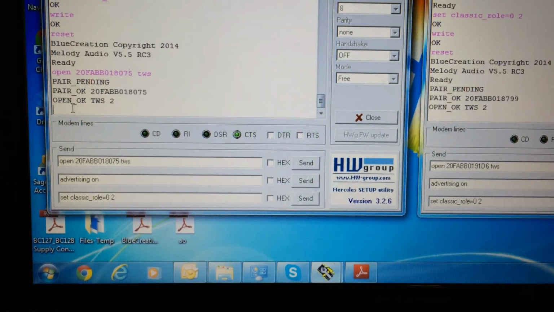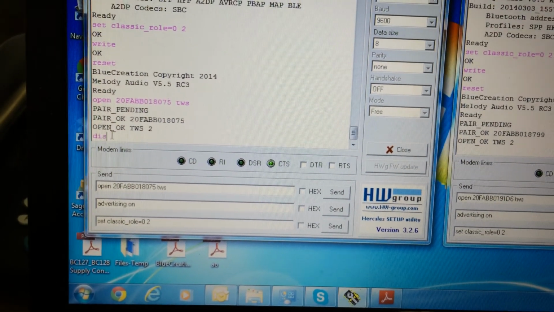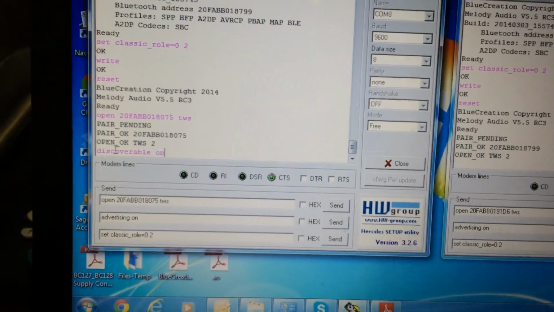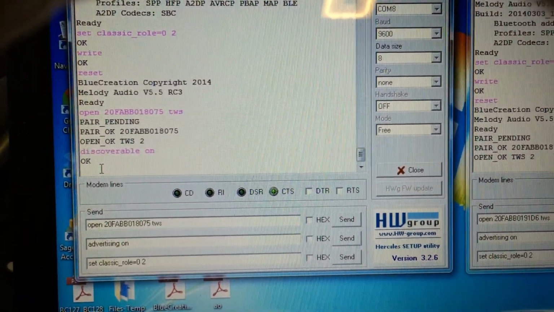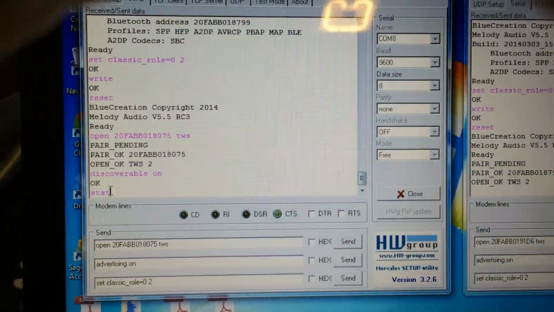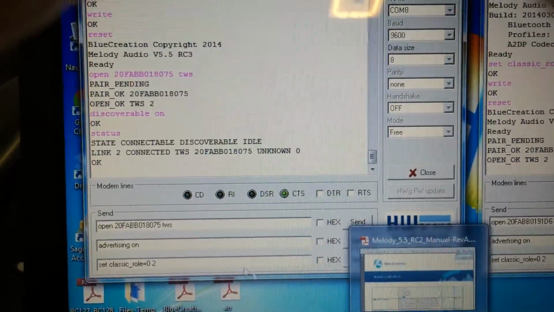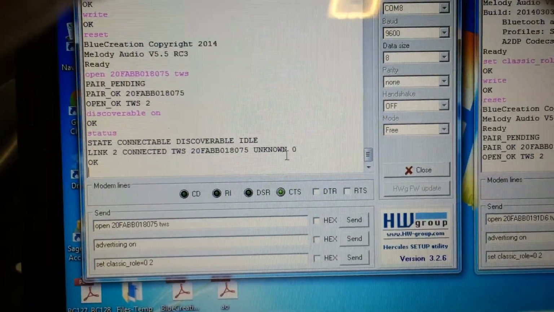What I will do now is put the main board in discoverable on so a phone can connect to it. So now it's in discoverable on. If I type status, I can see it's connected via TWS to the other board, and it's discoverable.